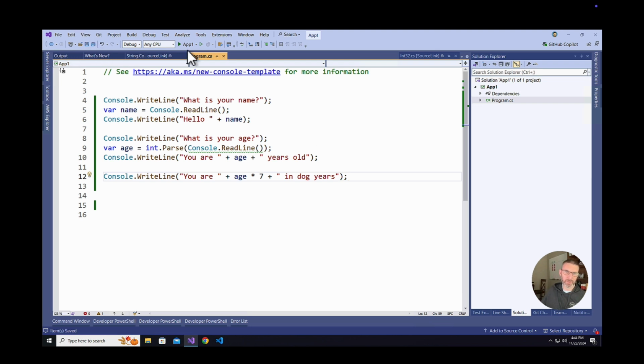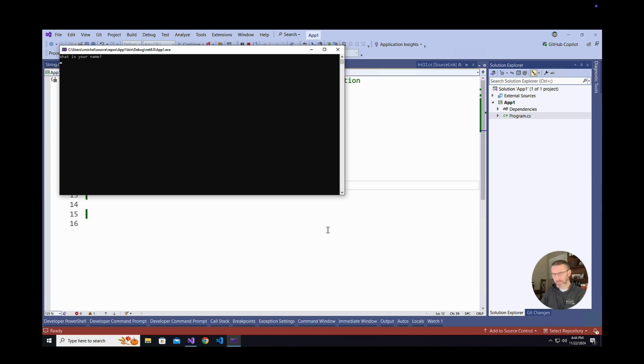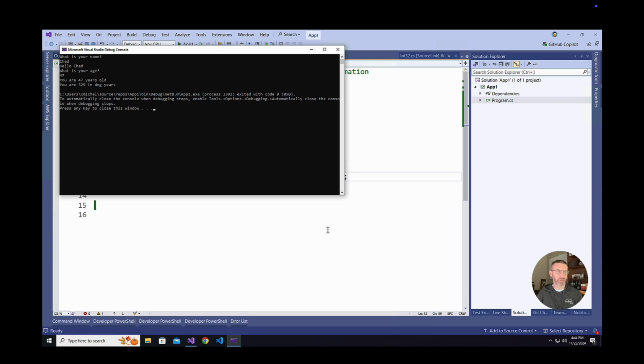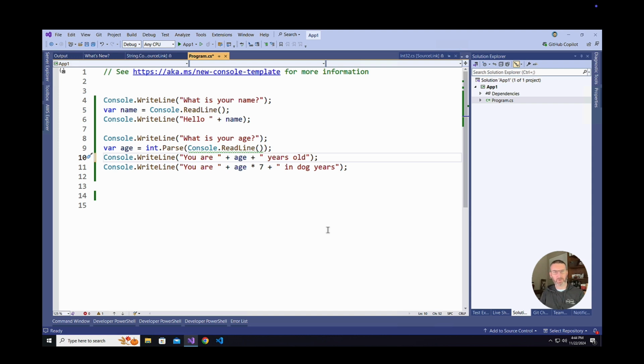Let's see how old I am in dog years. So we're going to run this again. And I'm 329 years old in dog years. Getting up there if I was a dog. So that's interesting. It's a number. We can do things with it. We have those number-related things we could do.